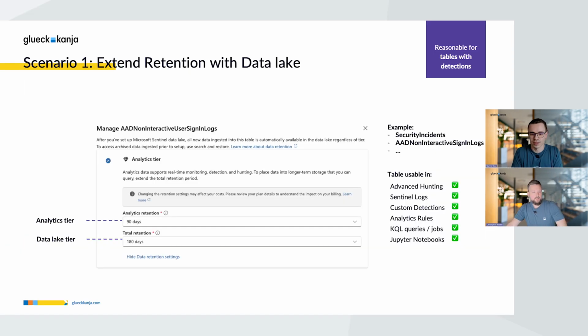Yeah, thank you, Chris. So, first use case, we would like to extend the retention, which means we will ingest the data primarily into the analytics tier, just to use it for our detection use case. Our screenshot is based off the security portal, especially for one table called AAD non-interactive user sign-in logs from the category of Entra. And I'm pretty sure a lot of you already know AAD non-interactive user sign-in logs can be quite big.